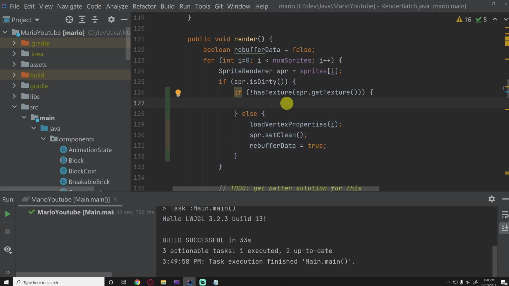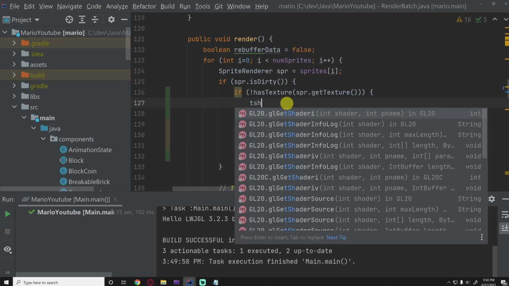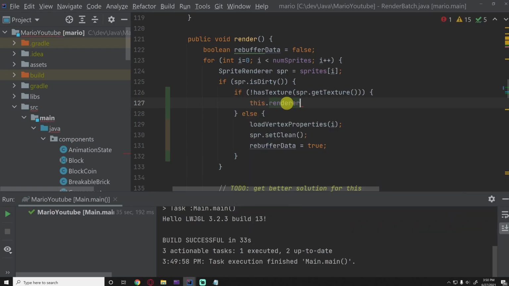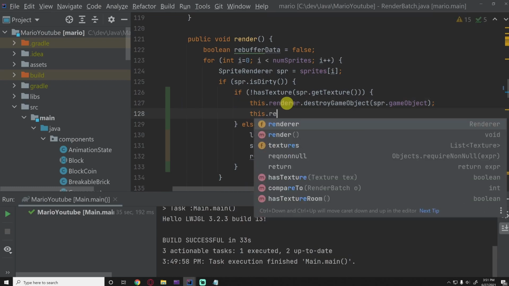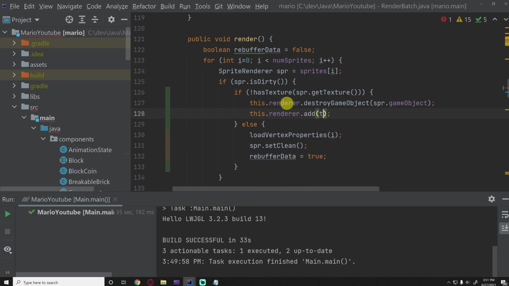But if we need to move this to a different sprite batch, we can do that pretty simply by saying this.render.destroyGameObject, and we'll give it the sprite's game object. So we're essentially going to remove it from this batch by telling the renderer to destroy it. It's not really going to destroy it from the entire world, just the renderer, which is what we want. And we can say this.render.add(sprite.gameObject). All right, so we just let the renderer take care of this for us. It's already built to do that, so let's take advantage of it.